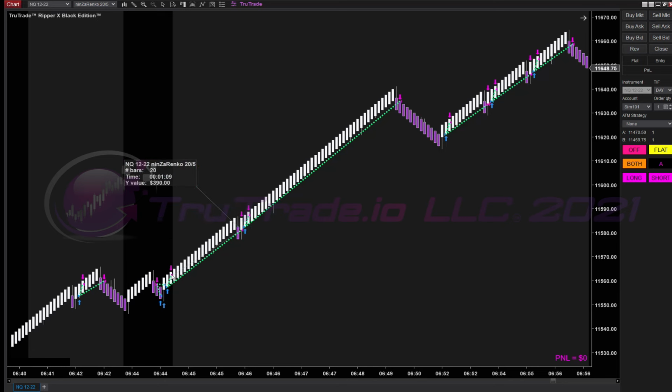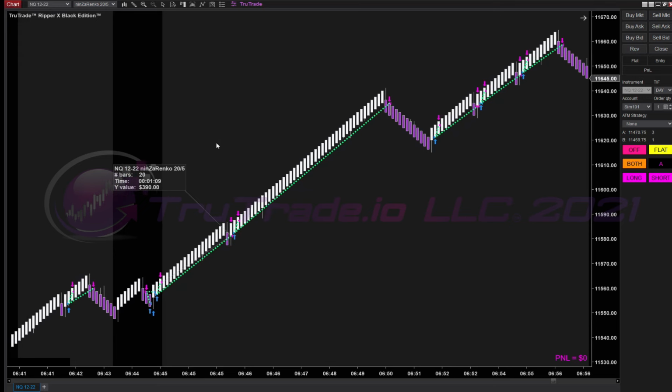So this right here is your initial entry one. So that's your scalp, and then this is entry two, the runner. So on this little swing right here, made about $390 profit. Obviously, with slippage and commissions, you'd probably be making about 375, 360, somewhere in there. But again, a very large profit.